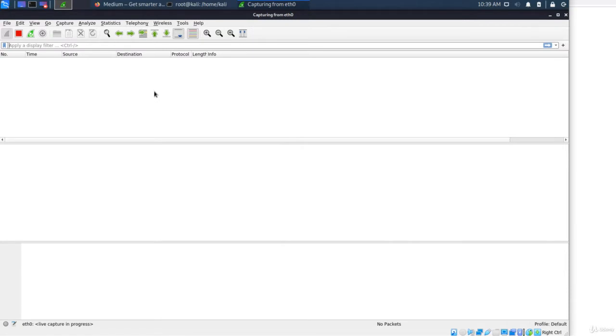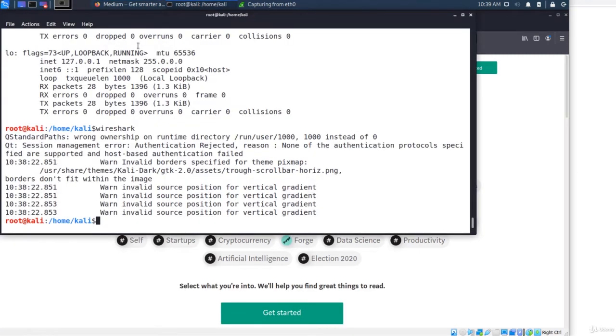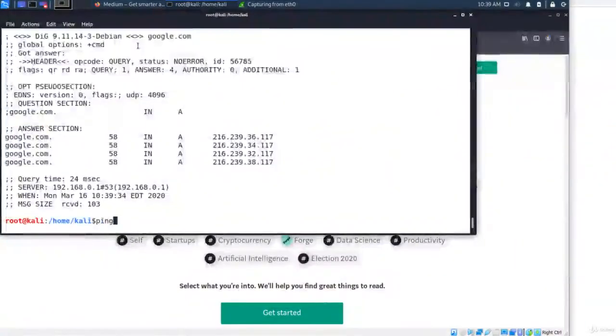Now Wireshark is capturing data, and I'm generating some traffic. I'm refreshing a web page to generate some HTTPS or HTTP traffic. I'm using the dig command to generate DNS traffic. And I'll ping a random IP address, let's say the DNS server of Google.